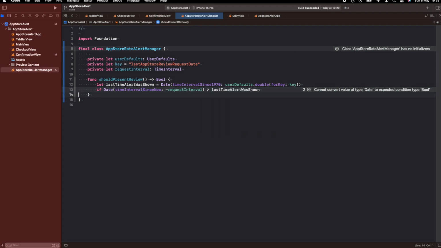Then I would like to just return true, right? Because this is what my function is supposed to do. So should present review. I bring this from the user defaults, convert it to date. Then I check if, let's say, we were talking about 3 months, right? Let's continue with that example. If more than 3 months has passed by, then I'm gonna return true, otherwise I'm gonna return false.